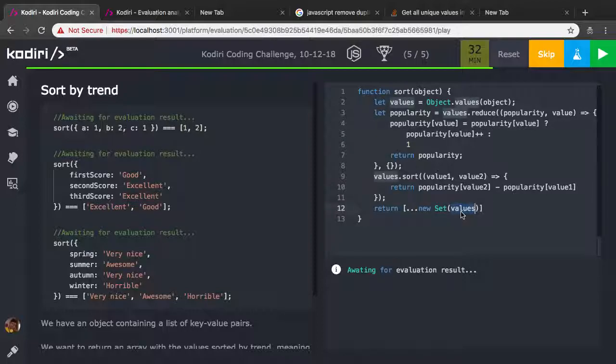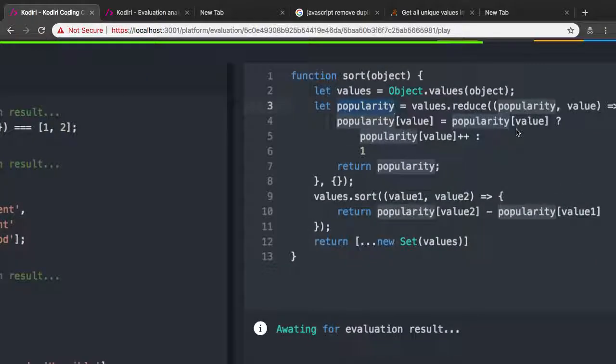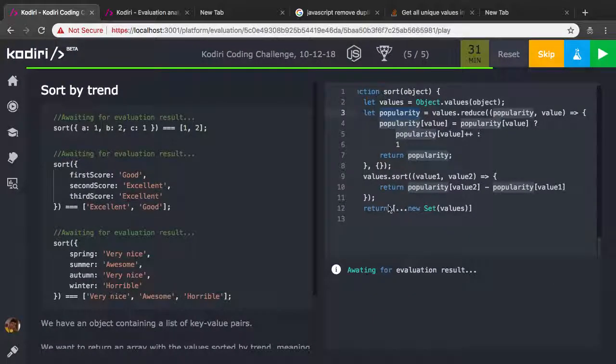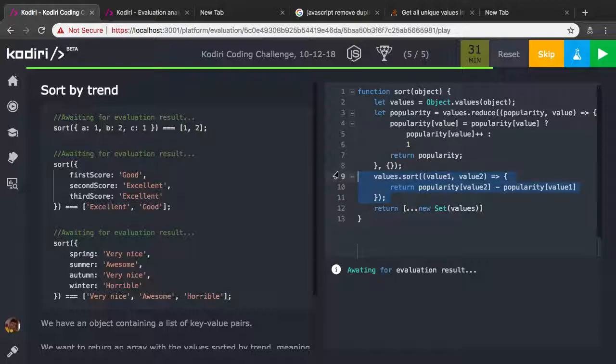Popularity. Here. Not really, because popularity is an object. The only reason we created the popularity object is to be able to sort the original array of values afterwards. But now, after this step, we don't care about the popularity anymore. We care about the array, because the array has the list of values, which is what we want. We don't care about the object anymore. So will this work, yes or no?